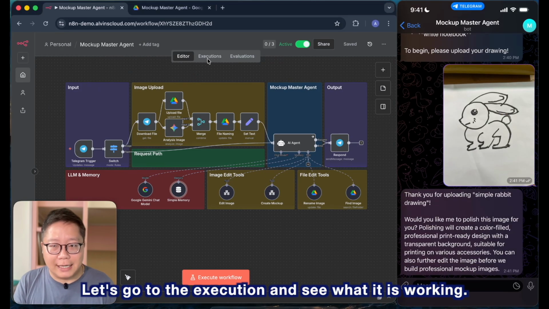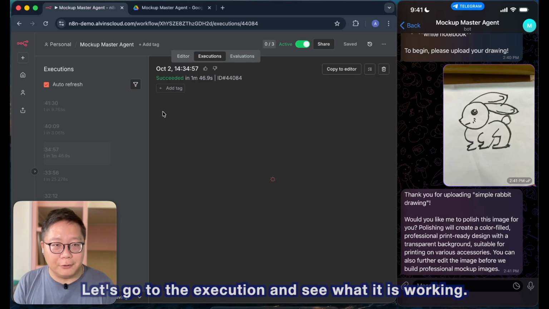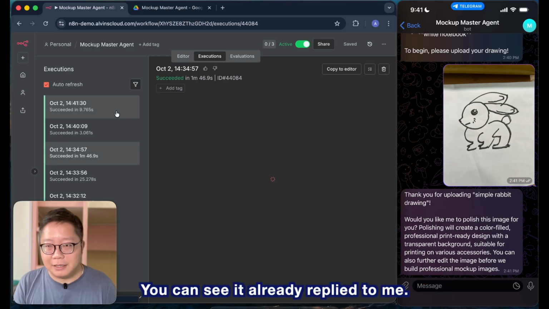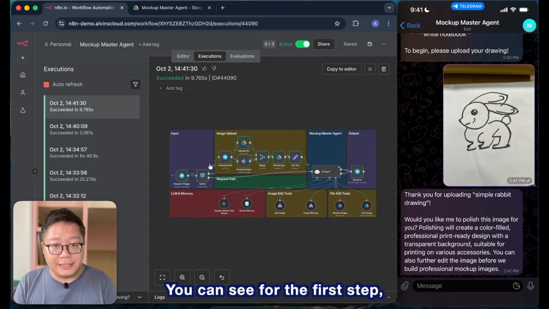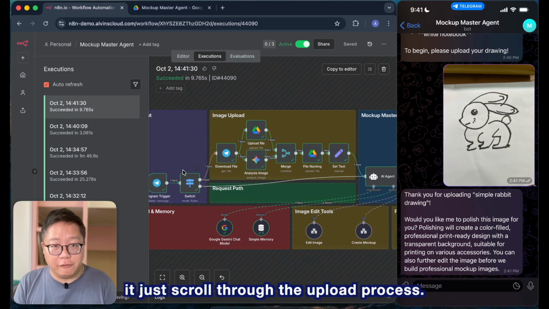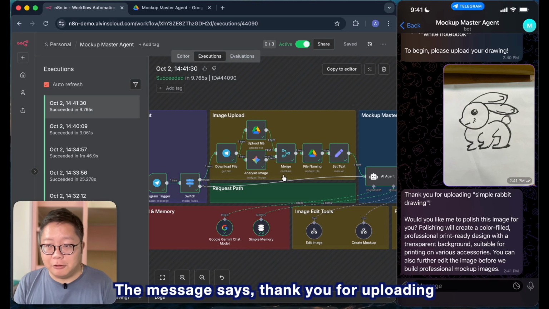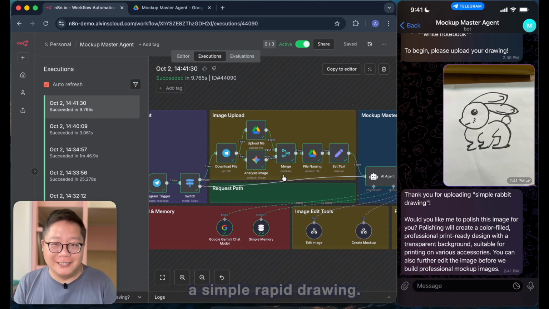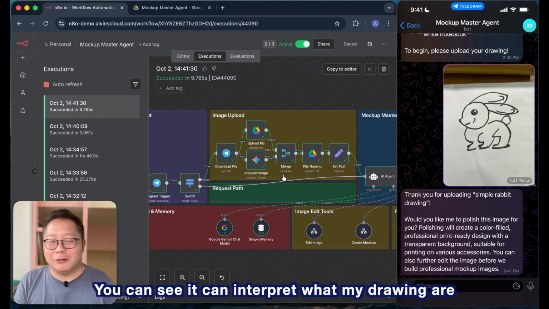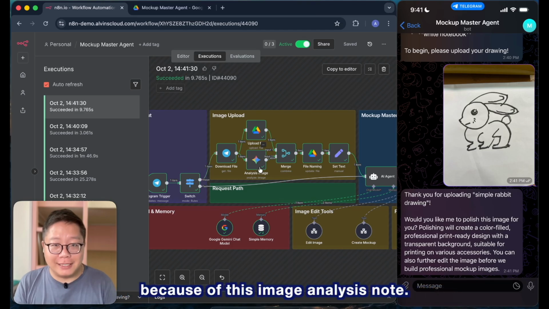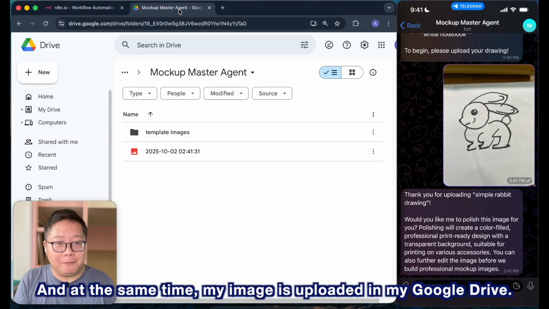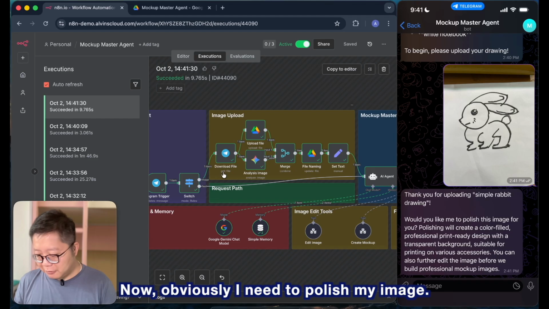Let's go to the execution and see what it is working on. You can see it already replied to me. For the first step, it just goes through the upload process. The message says, thank you for uploading a simple rapid drawing. You can see it can interpret what my drawing is because of this image analysis node. And at the same time, my image is uploaded in my Google Drive.